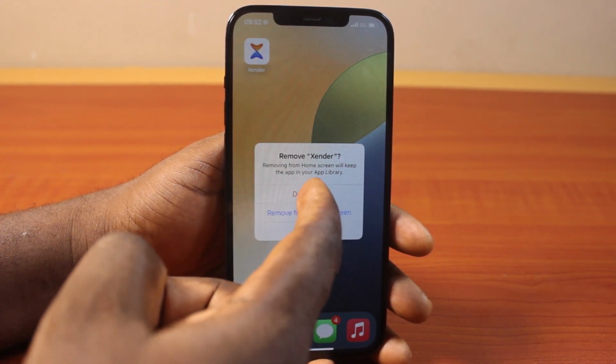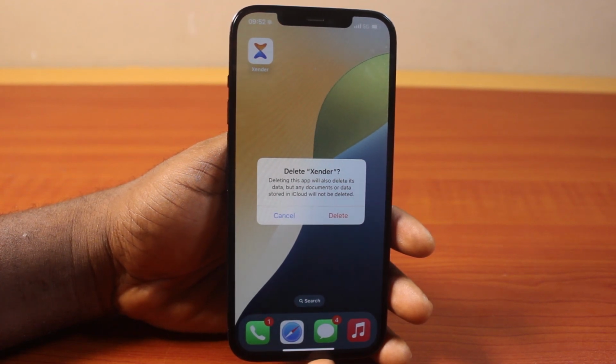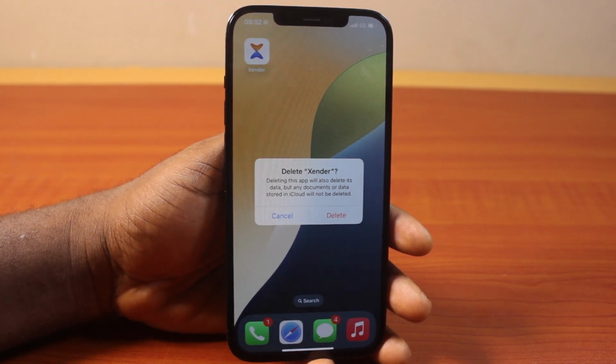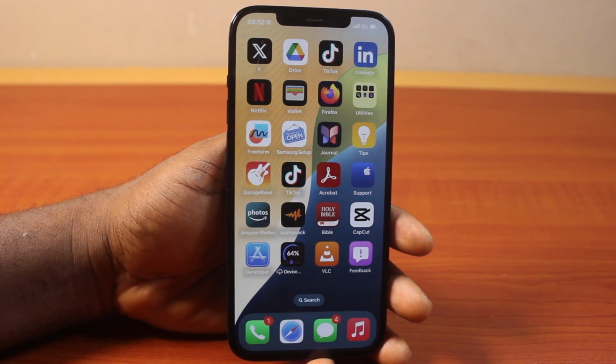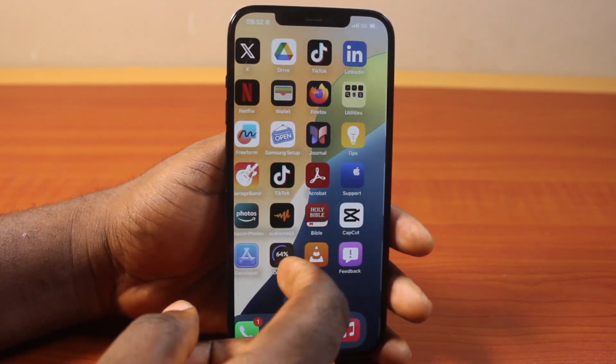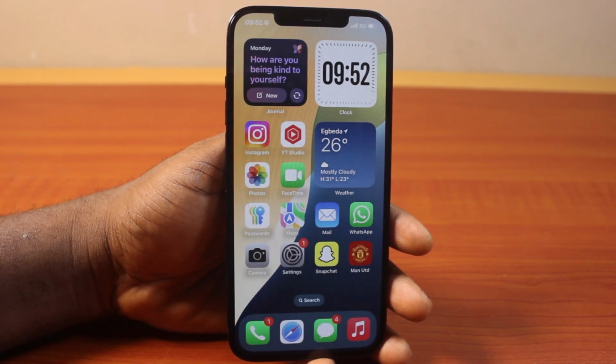Then tap delete app. This is going to completely uninstall this application or delete the application, including its data and documents on your iPhone on iOS 18. Tap delete, then hang on. So you see that? So the application is no longer available on your iPhone. So this is how to delete apps permanently on iPhone 12 Pro Max.